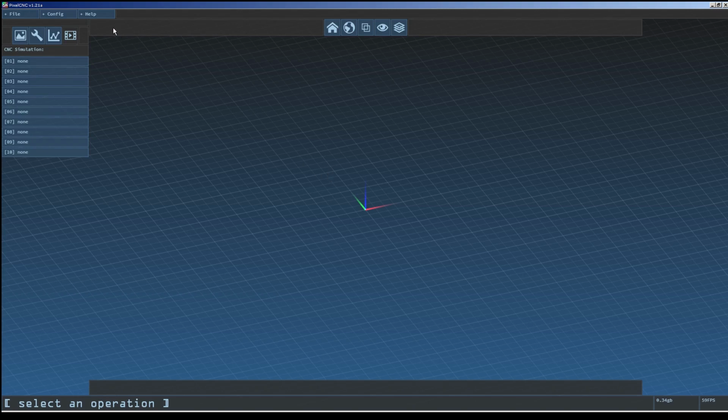When creating a new project from the File menu, PixelCNC will use the Configured Measurement Units as set on the CNC Cam Settings dialog, which is accessible from the Configuration menu. For this demonstration we're going to be working in inches.